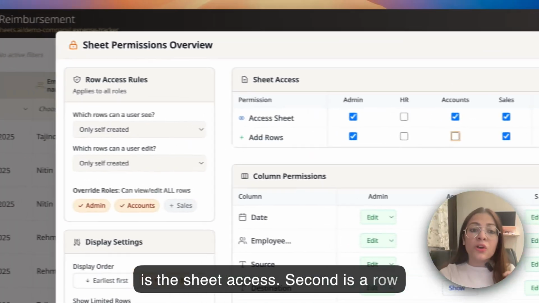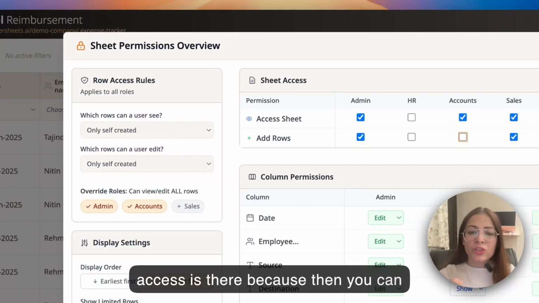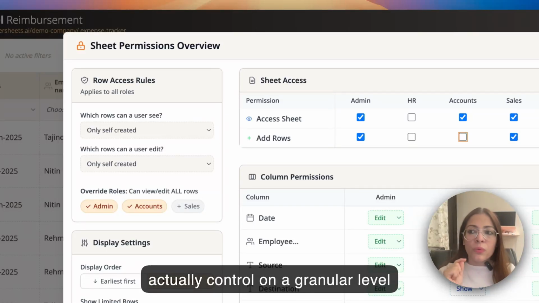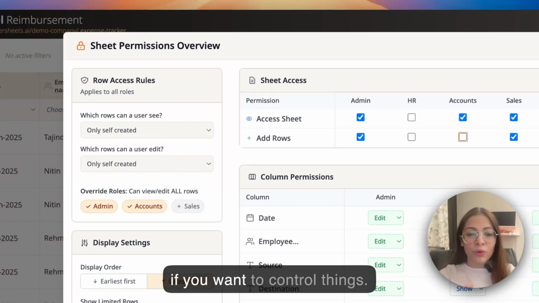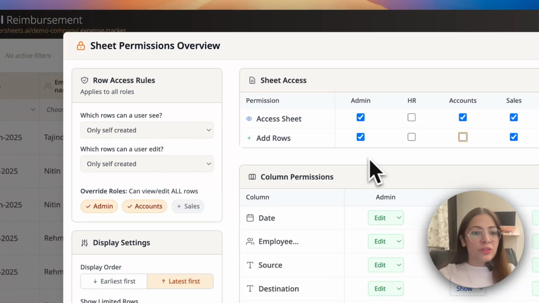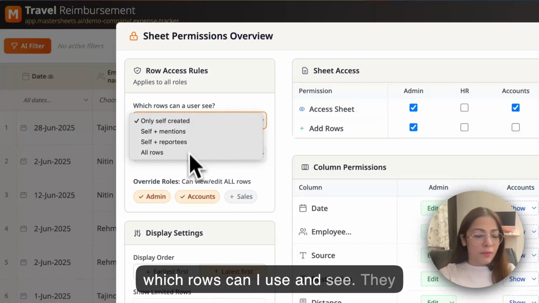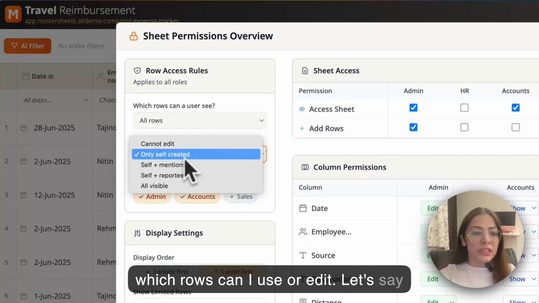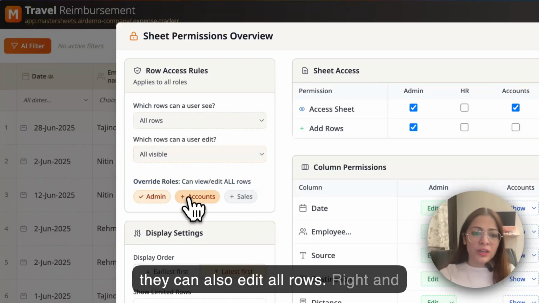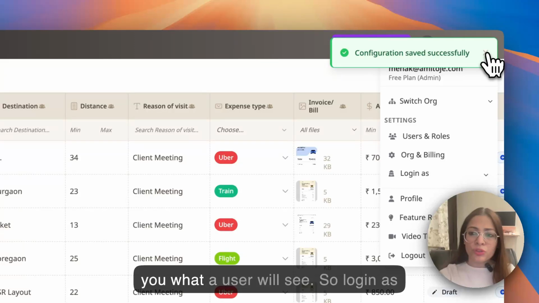Second is row level access. Why is row and column access there? Because then you can actually control on a granular level which user is going to see and edit which column, which is so much better if you want to control things. So in terms of row access, the options are which rows can a user see. They can see all rows. Let's select that. Which rows can a user edit? Let's say they can also edit all rows, right? And let's save it.